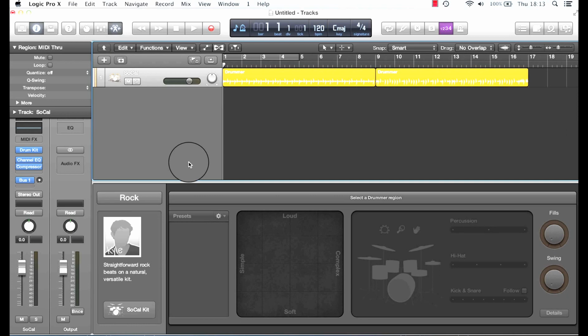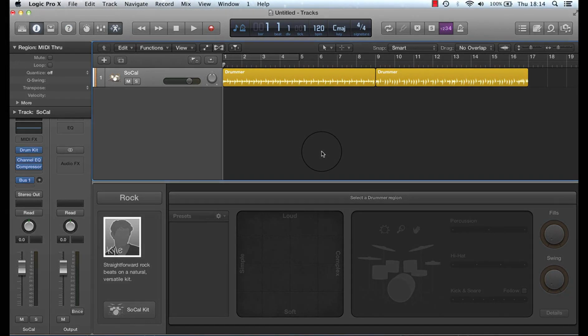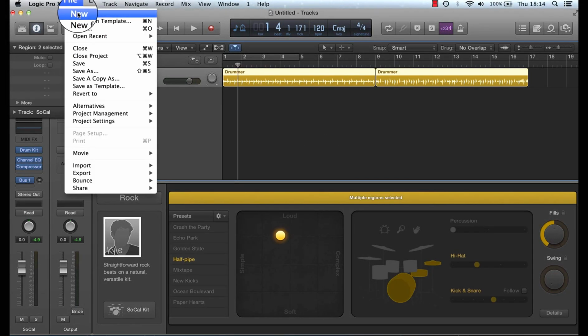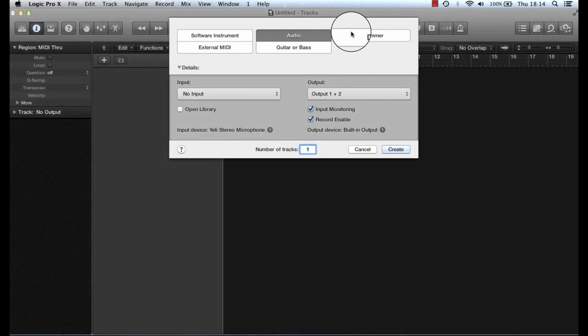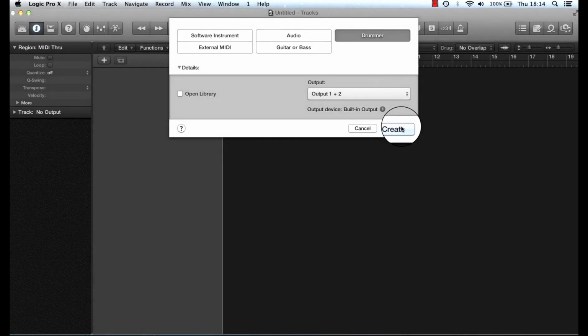In this session, I'm going to explore how the virtual drummer can be used to create a drum loop that maintains the natural feel of a real drummer. To demonstrate, I'll start a new project, and when we're selecting a track, we need to select a drummer track.